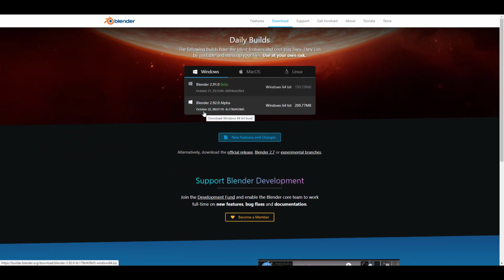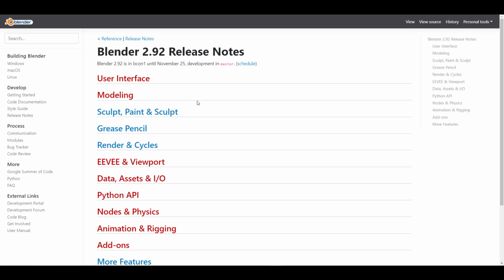So 2.92 alpha is here. Now, following the timeline that they made available to everyone, the folks at the Blender Foundation have been keeping to time, as we can see right here with 2.91 and also 2.92. Going through 2.92, you will notice that there is literally not too much available yet. And yes, Beacon 1 is going to be running all the way from now till November the 25th. And if you want to see a rundown of the schedule and know when things are going to happen, this is it.